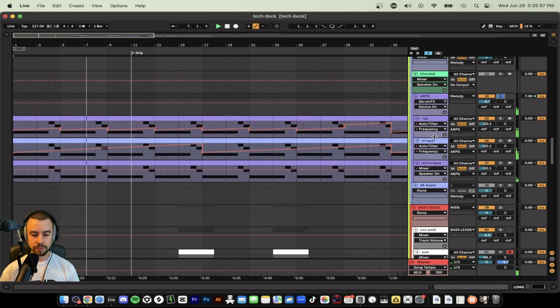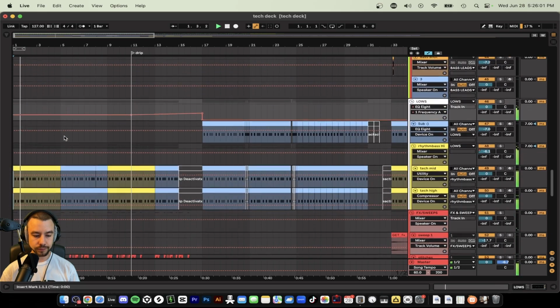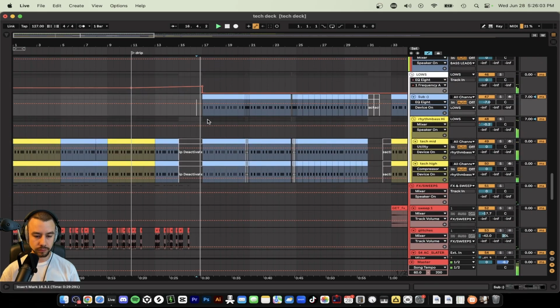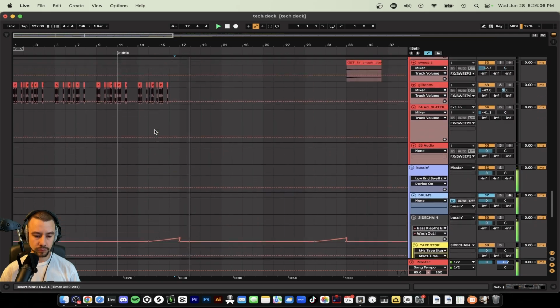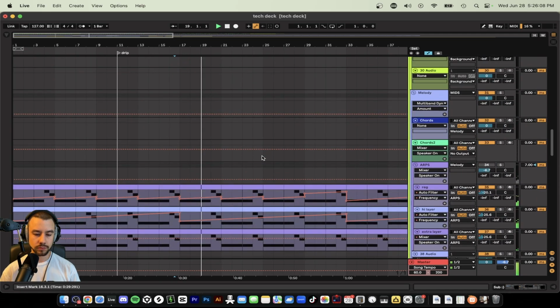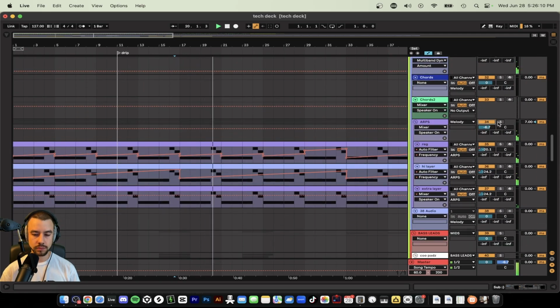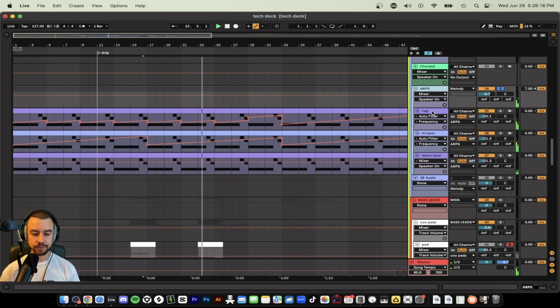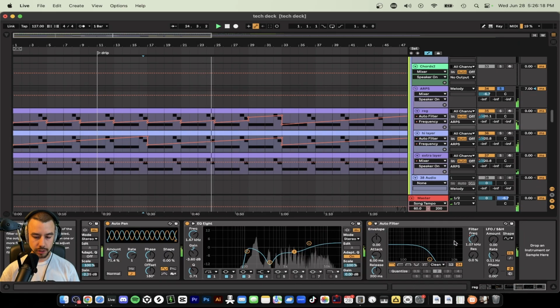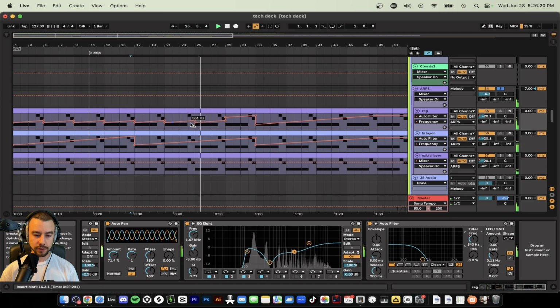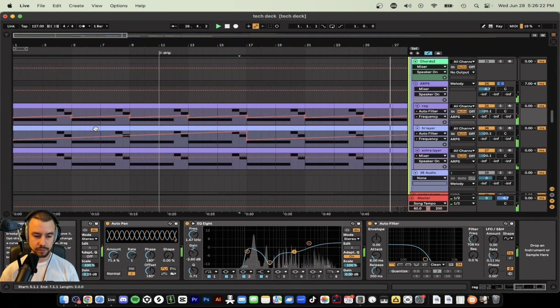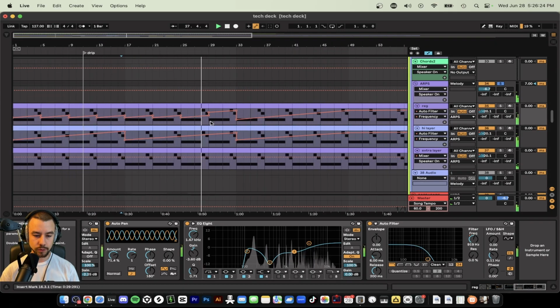If you hear, we have some melodies in the background. If I turn these off, you'll hear how empty everything sounds. Little background arps. These are super sick. We're using the auto filter to really filter these in and out, in and out. Sometimes we open it up like this section.